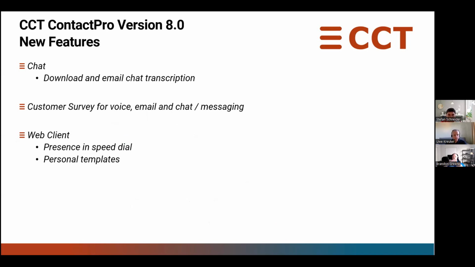A few more features, of course, we have quite a long list, but we just selected a few to present today. In the chat area, we have added the download and email of chat transcription. This can be configured individually by tenant, how you want to offer it to your customers. We extended our customer survey functionality for voice, email, and chat to provide a web survey that is added into our analytics for reporting purposes.